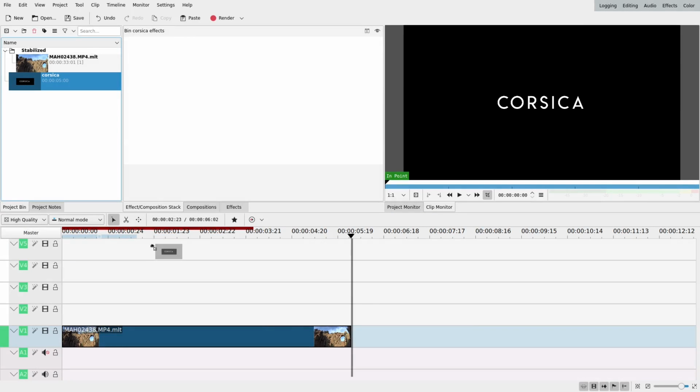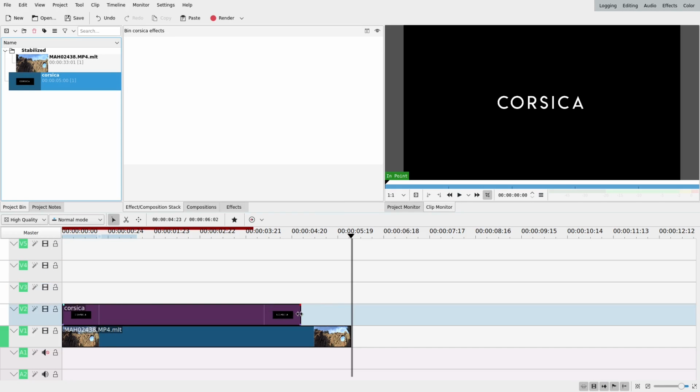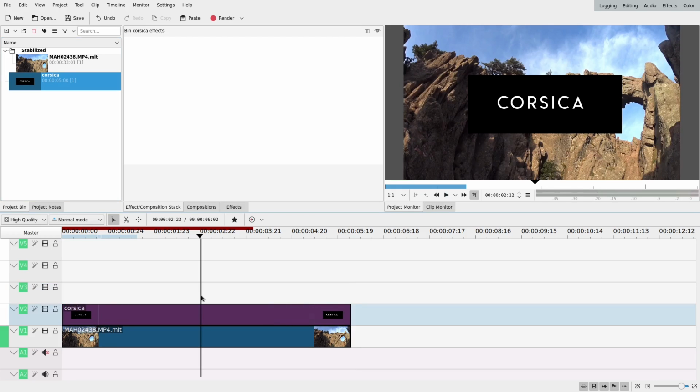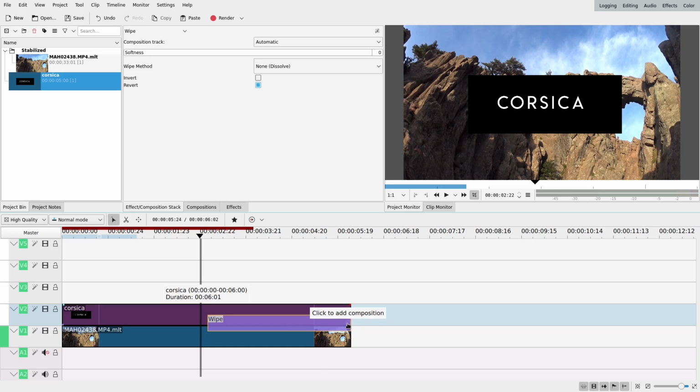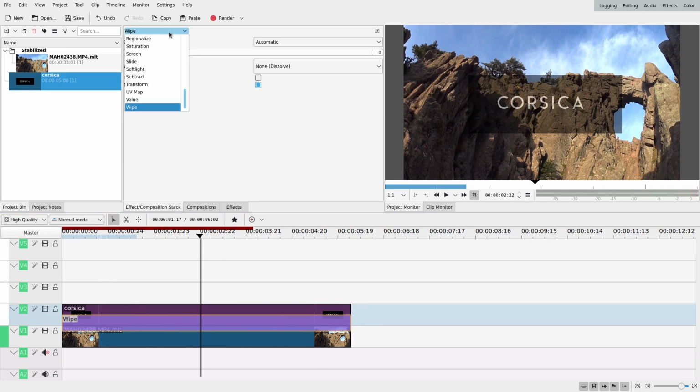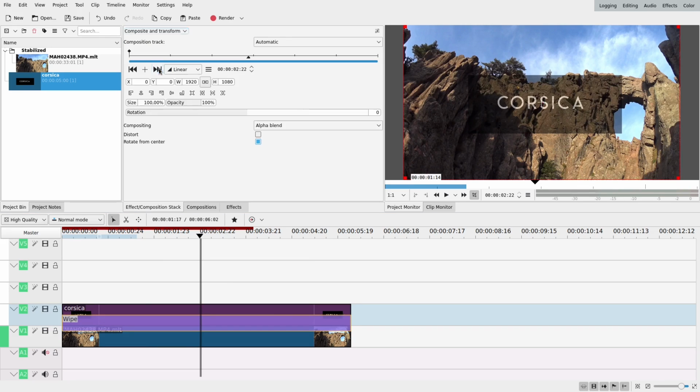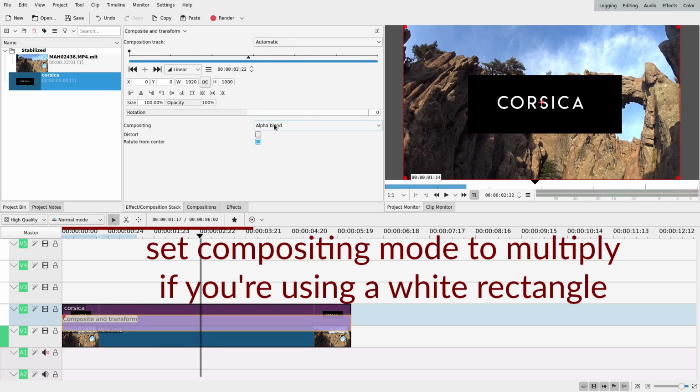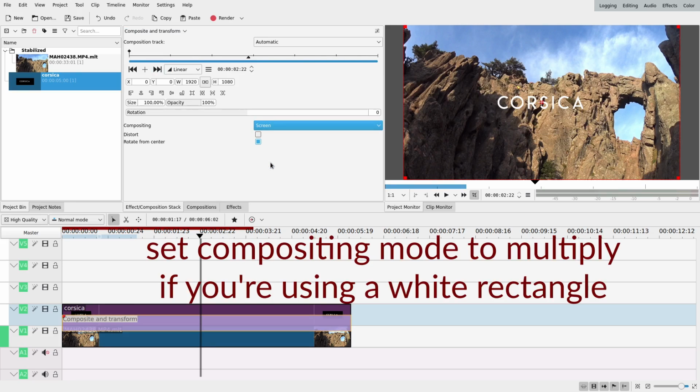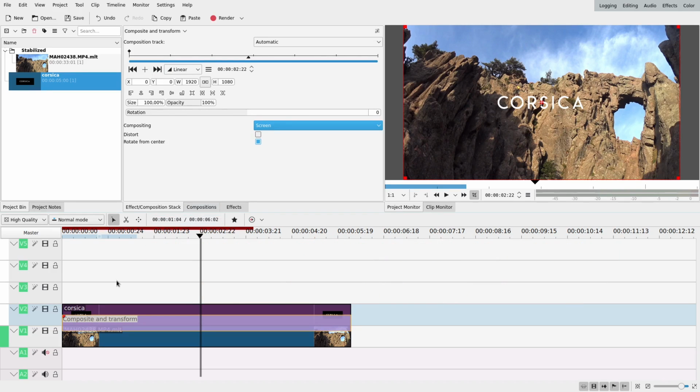So now I have my clip here and I'm going to put it on top of my background. Here I'm going to add a composition. I'm just going to add composite and transform, as I usually do, and put the compositing to screen. Nice. So right now I have all of the letters, and I want to have all of the letters separated.